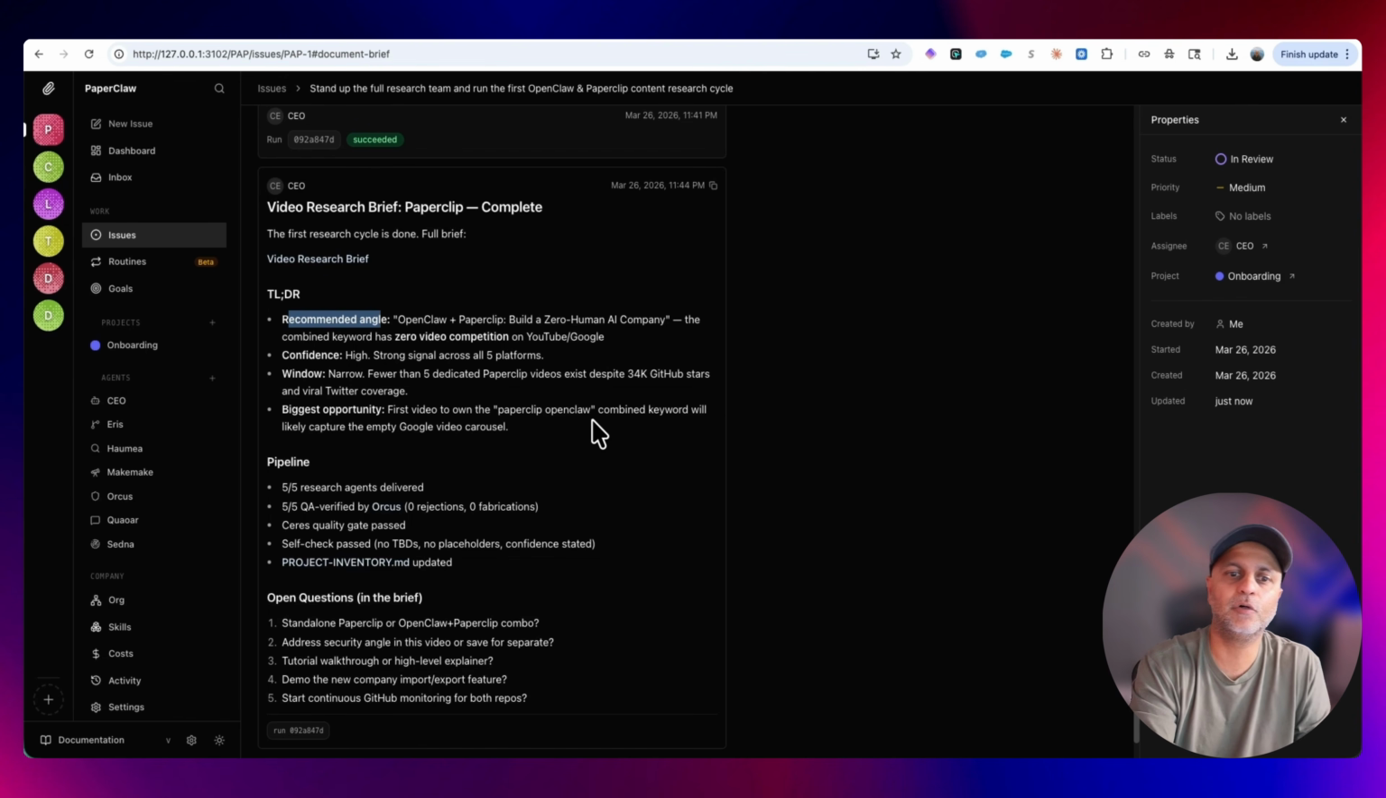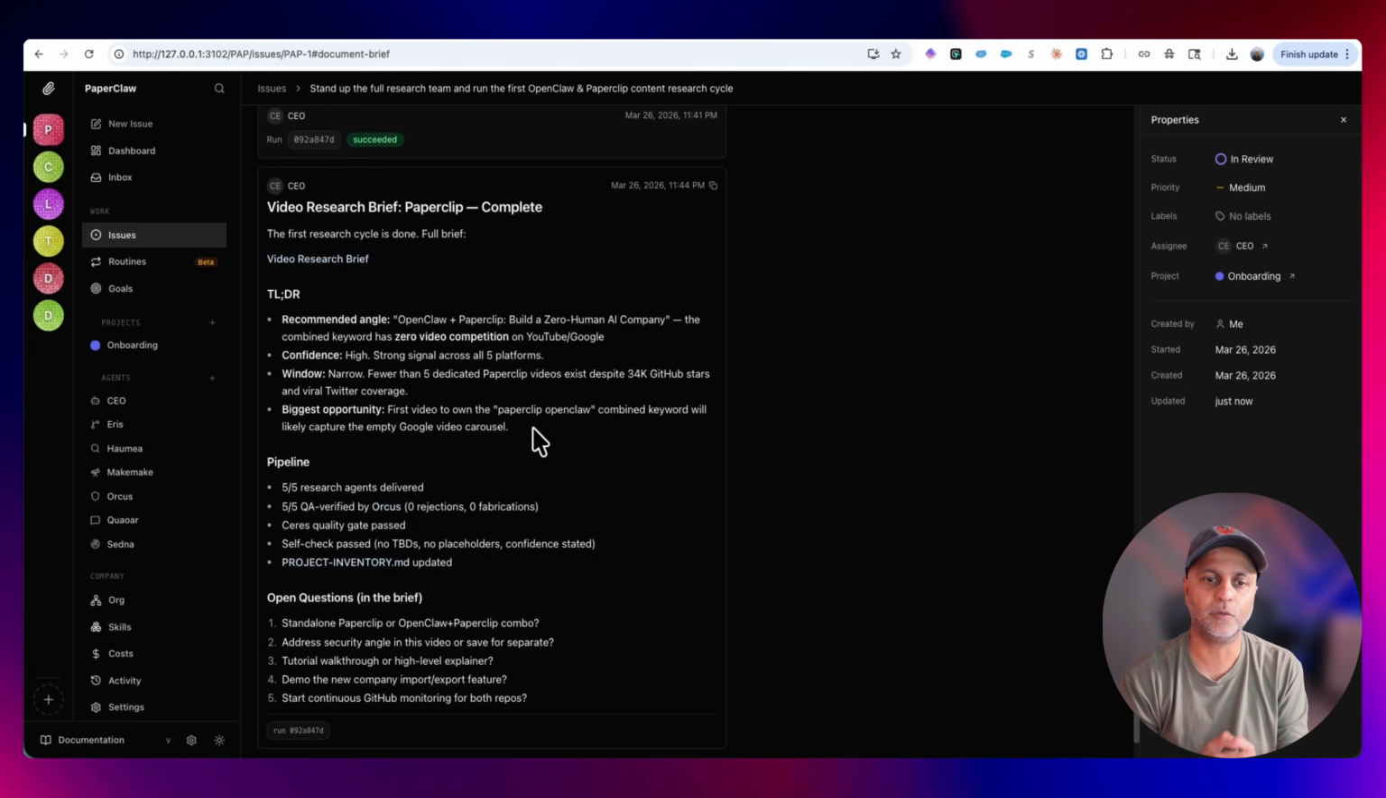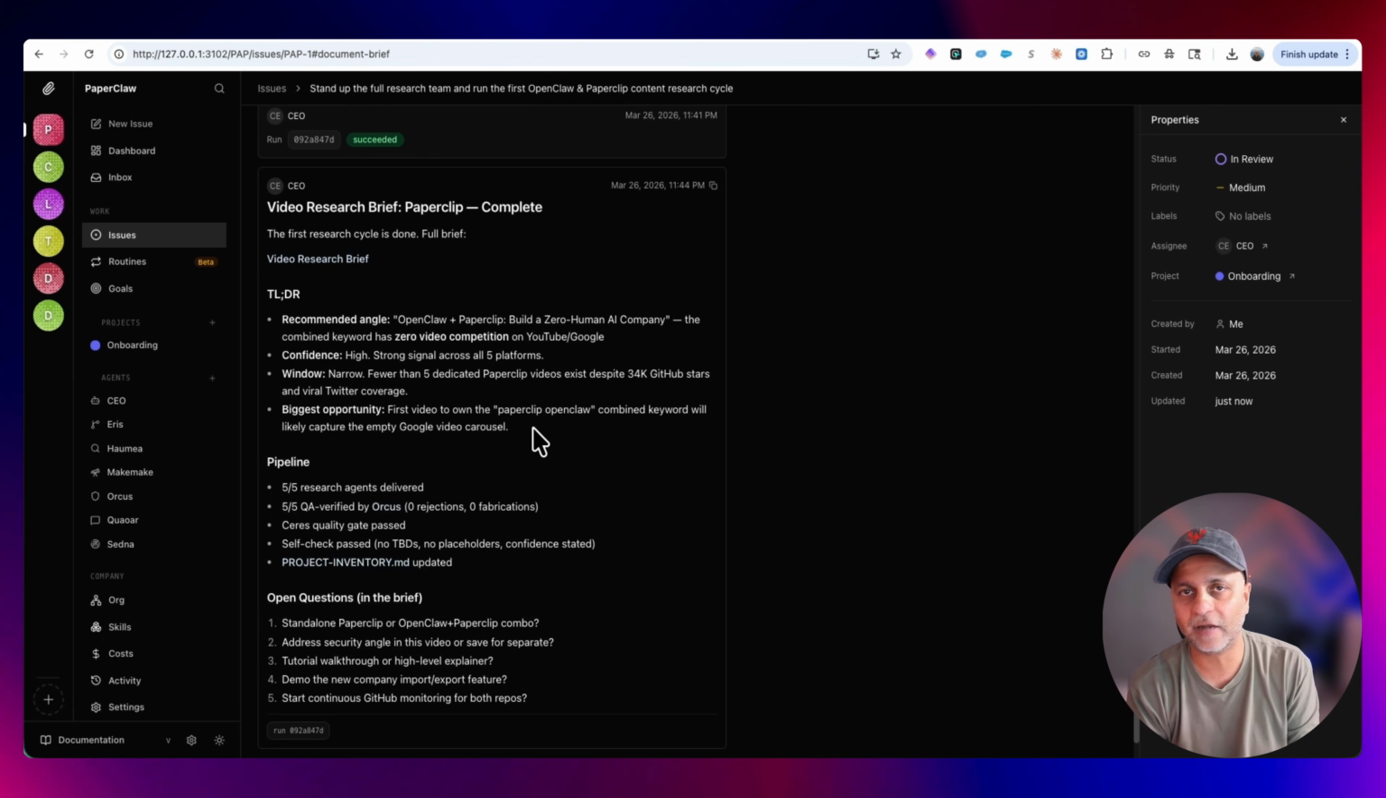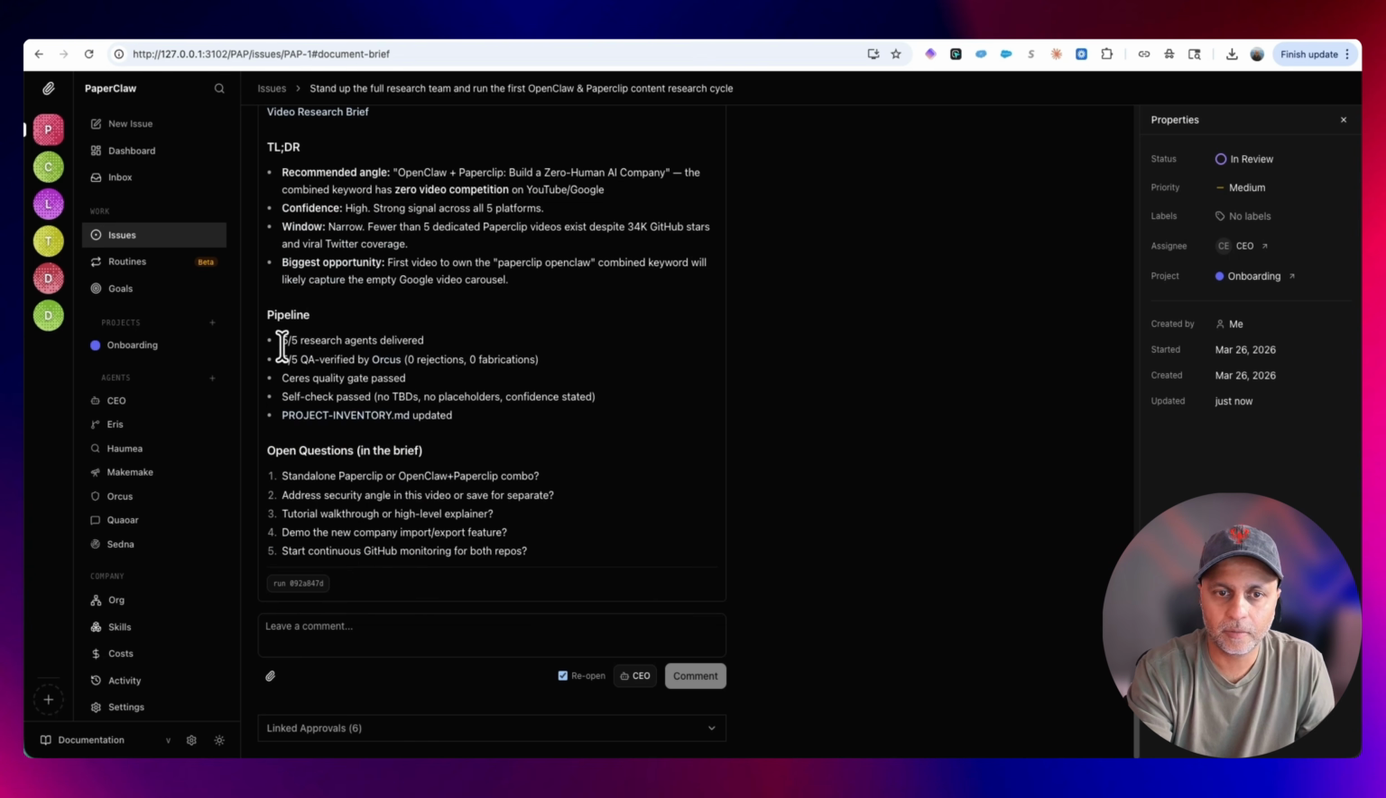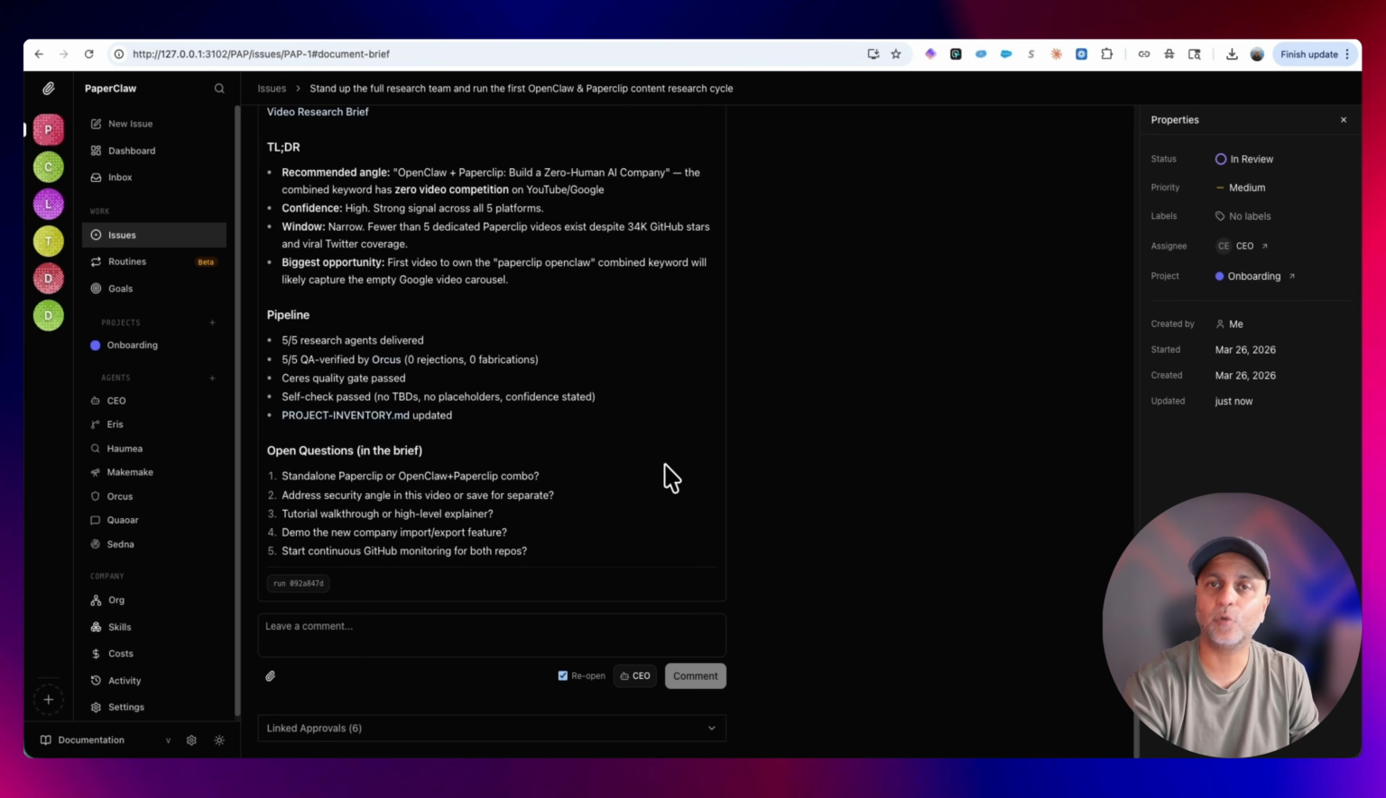The combined keyword has zero video competition on YouTube and Google. Confidence is high, strong signals across all platforms. The window is narrow, fewer than 5 dedicated Paperclip videos exist despite 34,000 GitHub stars. The first video to own the Paperclip OpenClaw combined keyword will likely capture the empty Google video carousel, so maybe that's coming next. And then the pipeline was 5 research agents delivered, 5 QA verified, Ceres quality gate passed, self-check passed, project inventory.md was updated. All right, and then we have some open questions.